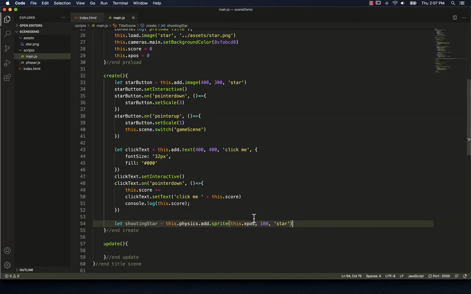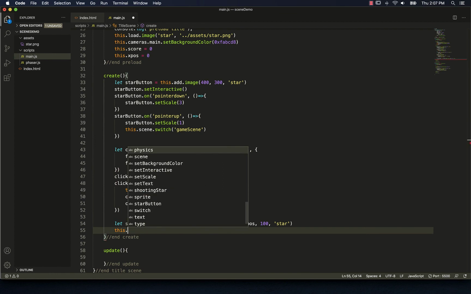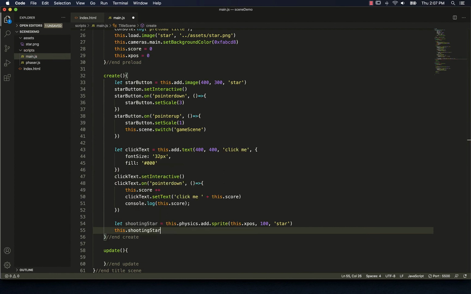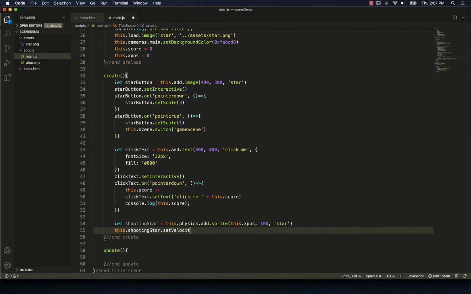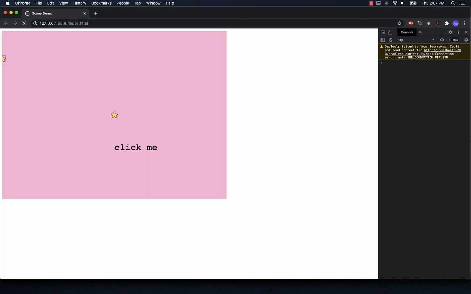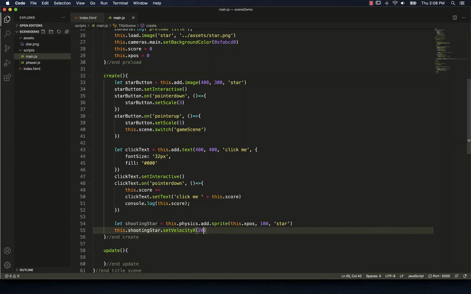Now going back into it, what we can do is say this.shootingStar.setVelocityX, and we'll set it equal to 20. So it's moving, but it's going kind of slow. Now let's take a look and see what we have there. Oh, of undefined.